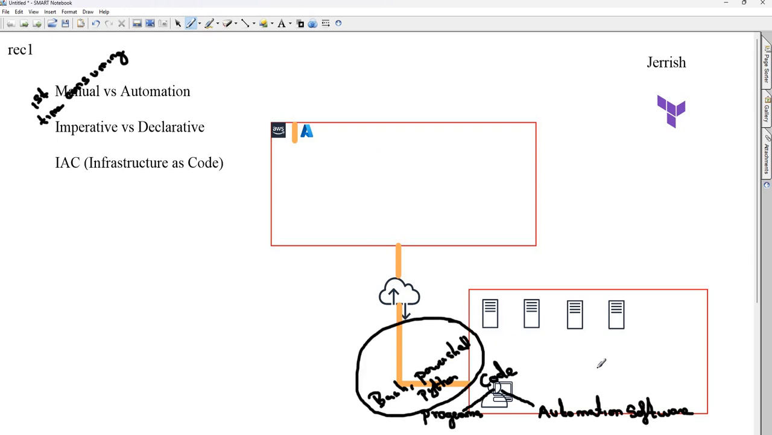This is one way. The other way is using automation tools like Ansible, Terraform, etc. This I am calling it as automation softwares. Automation means you need to write code either using scripting languages or programming languages or using automation softwares.